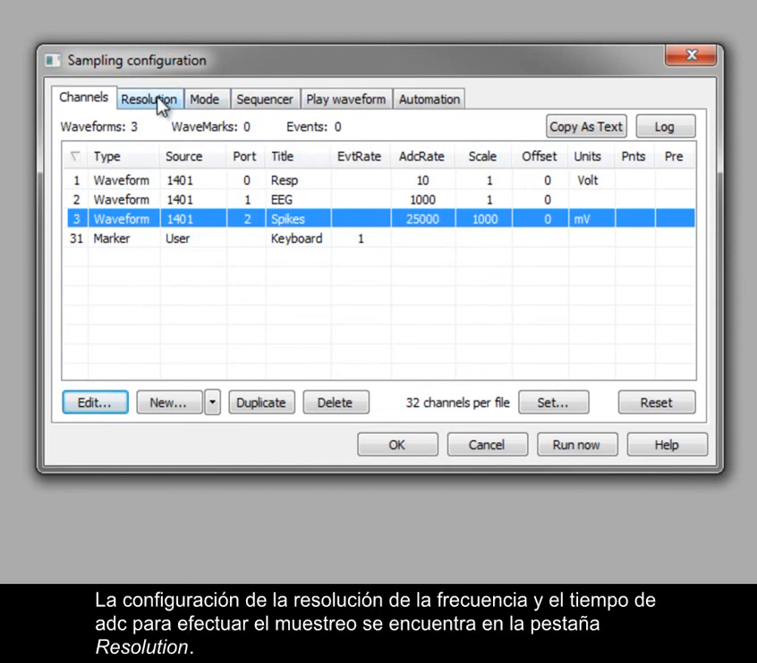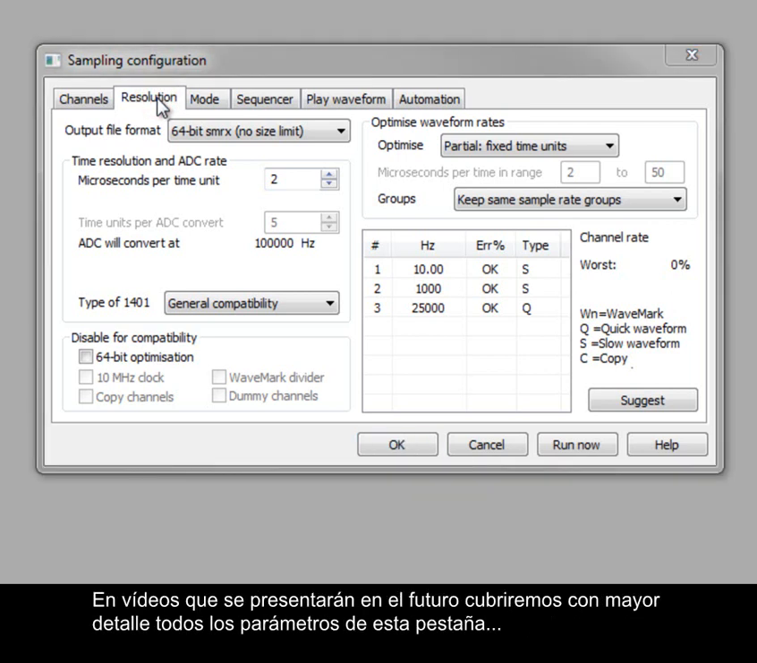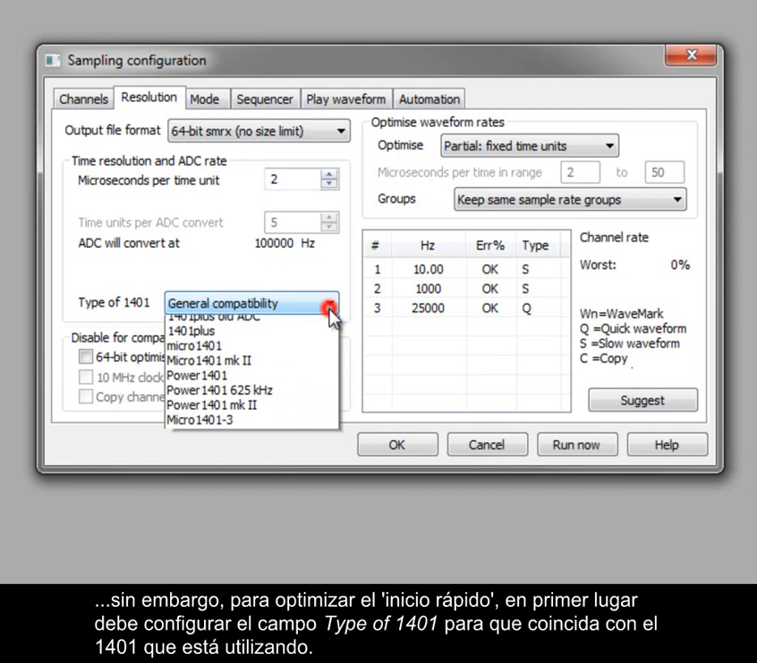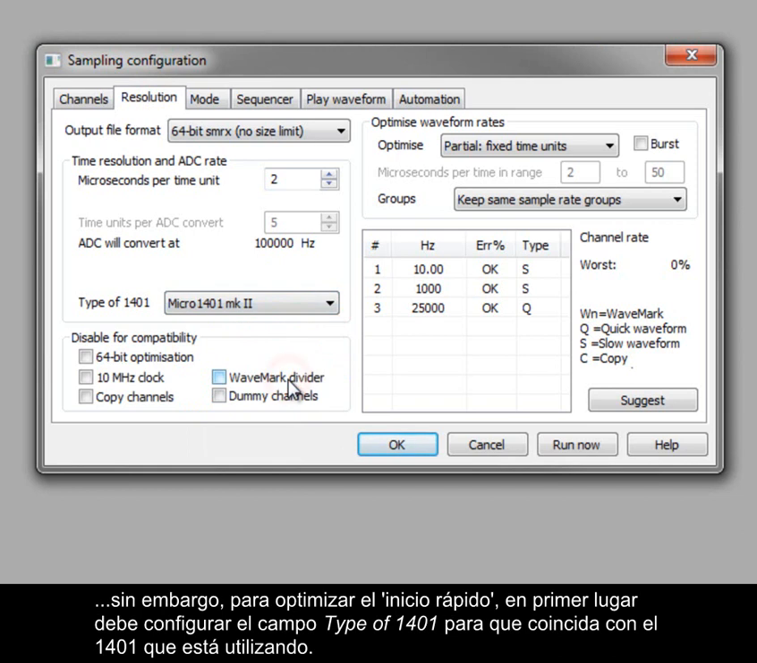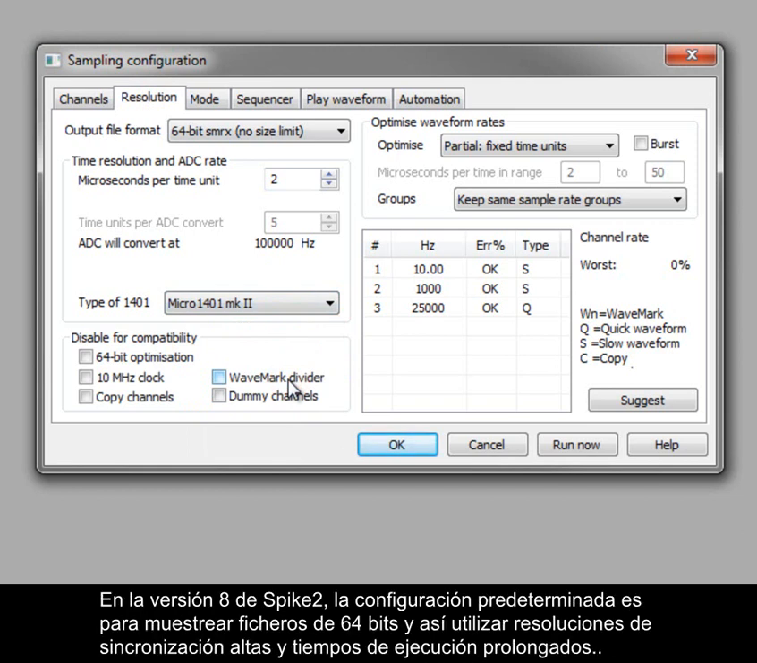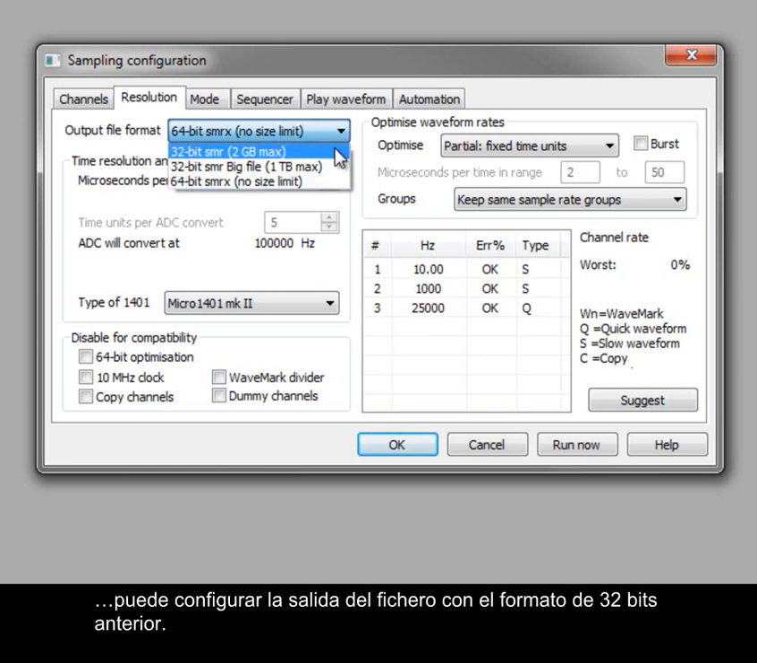The ADC rate and time resolution settings for sampling are found in the Resolution tab. We will cover all of the settings in this tab in greater detail in future videos, but for quick start optimization, you should first set the type of 1401 field to match the 1401 you are using. In Spike2 version 8, the default setting is to sample to 64-bit data files, which allow both high timing resolution and long run times. If you need your files to be compatible with older versions of Spike2 or other third-party software, you can set the file output to the old 32-bit format.